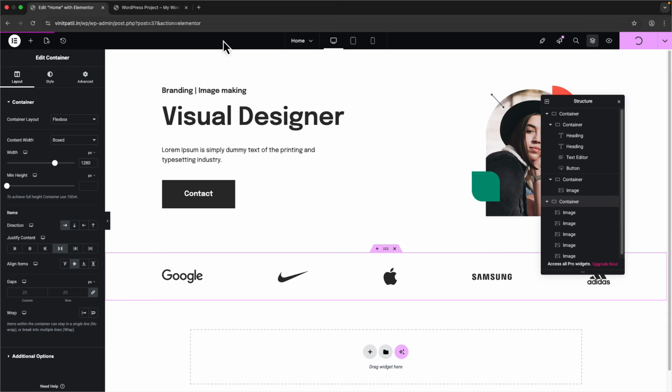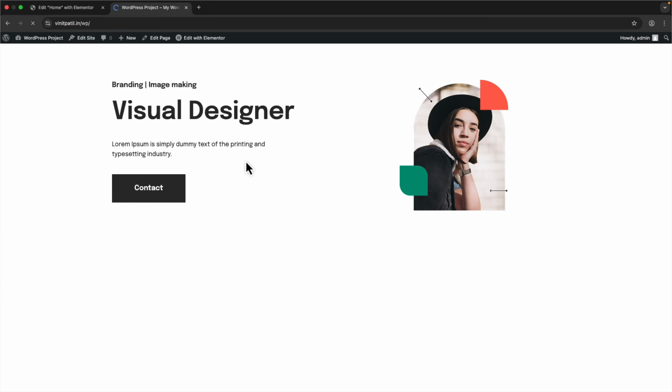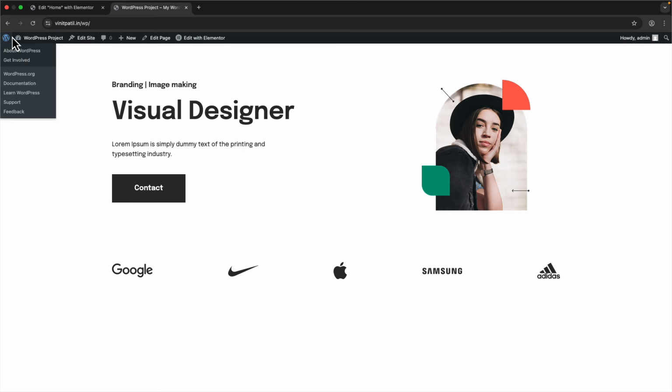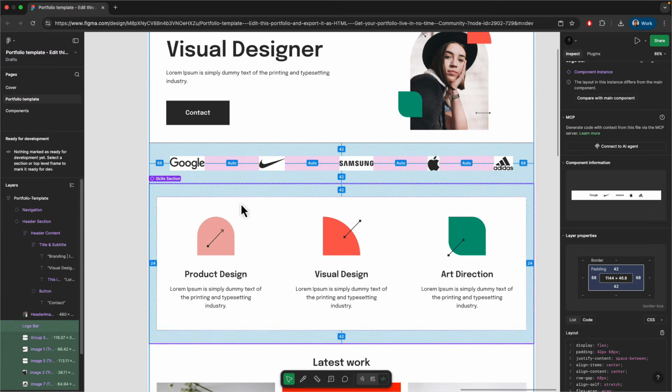And if I publish this and just reload the page, you can ignore this. Okay, this will only be visible for us, and we can see that we have the hero section, we have the button, and we have the logos. It's looking clean and nice.